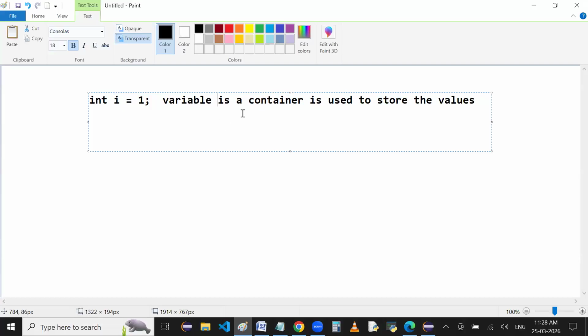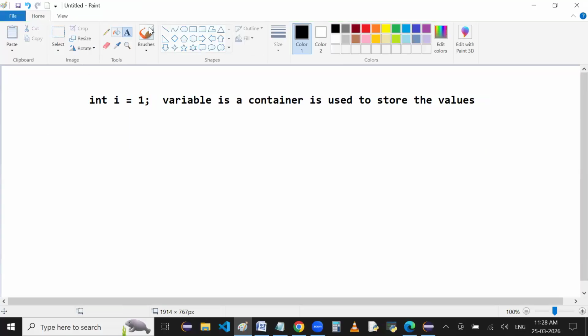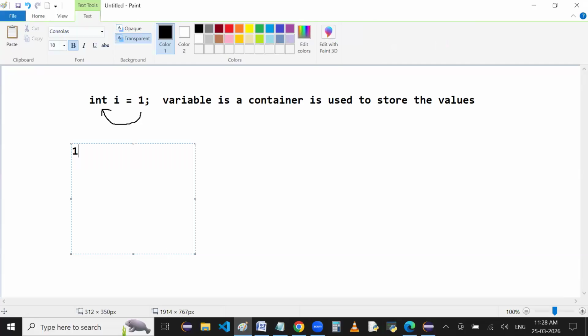Now you are getting one more doubt. Sir, then why are you writing int, sir? Here in 1, there is no point value. Remember everybody, in 1, there is no point value. When there is no point value, that kind of number is called an integer number. Remember, I am giving clarity. For example, 123. There is no decimal value. Then it is a non-decimal value.